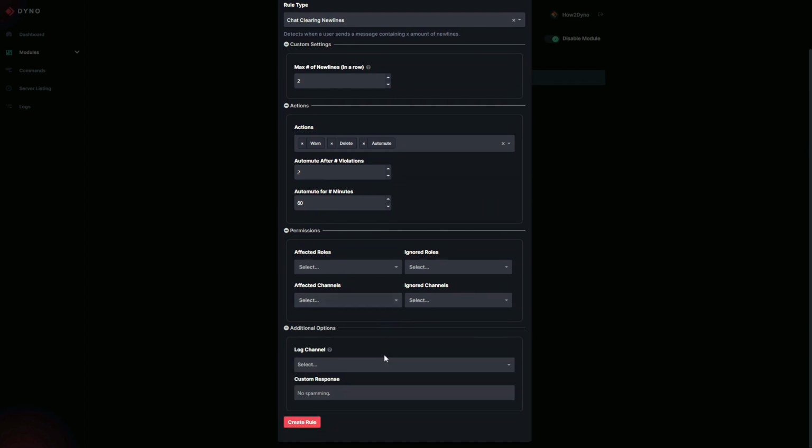We've got some additional options. As I said earlier, we have a default log channel set, so all logs will be sent to that default channel. But if you'd like to have a specific rule set logged elsewhere, you can do that using this dropdown here. Since I want everything to be sent to my default logs channel, I will leave this blank.